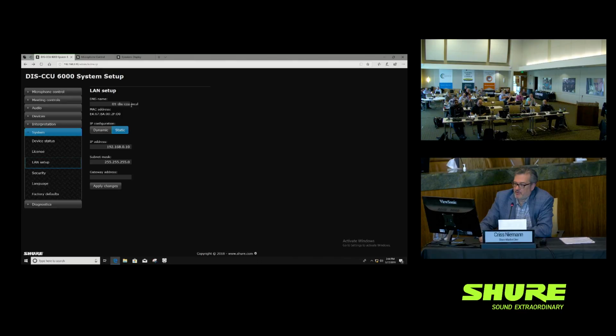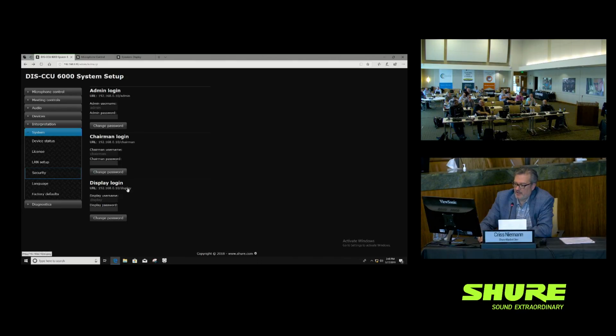The LAN setup is important. Everything we're using is static IPs. We have static IPs all over the place because all the web GUIs, that's how we get to them, is through their IP, and plus that's just good measure. Security, like the MXCW pages, we've got an admin page, we've got a chairman login, and a display login. They can have their own passwords.